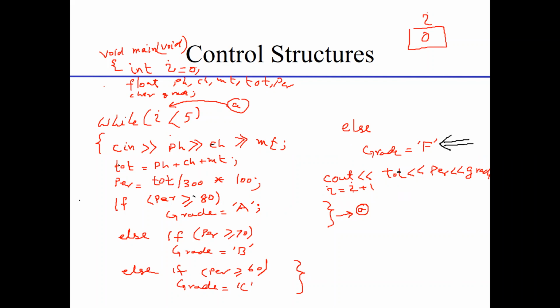When i is 4, 4 plus 1 becomes 5, it comes to the A, and 5 is less than 5 is false. If the condition becomes false, it goes outside the loop. So which statement is outside the loop? This bracket is outside the loop. When it goes outside the loop, the program will vanish. So after printing the 5 mark sheets, the program will end.